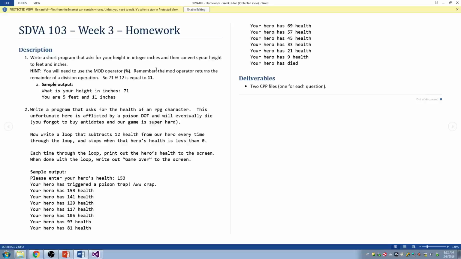So to review, the first homework program was, hey, I want to give you guys a height in inches and then convert it to feet and inches. You ever wonder, if someone says, oh, I'm like 180 centimeters tall, or I'm 83 inches tall, how many feet and inches it is? I don't know if you guys ever had to ask Google for that. This is just a program that basically does that calculation.